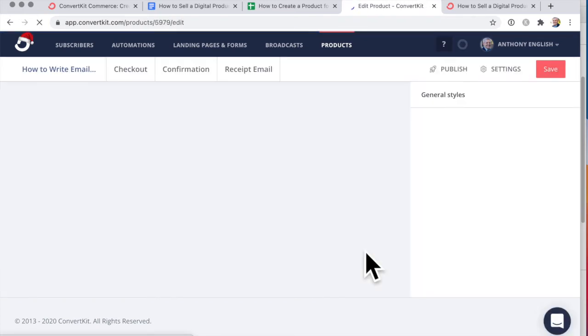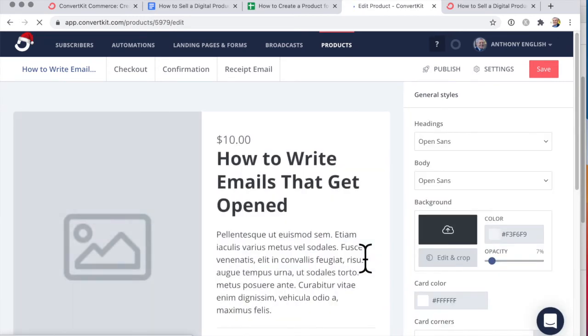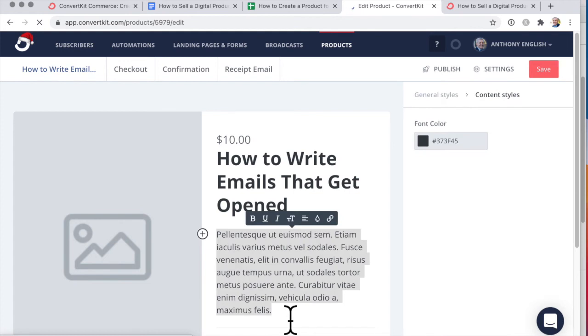So you can see it's very fast and easy to use. And now what we need to do is, well, we've set the price already and we've set the product name. We now need to put in a little description. So I'm going to get rid of that.